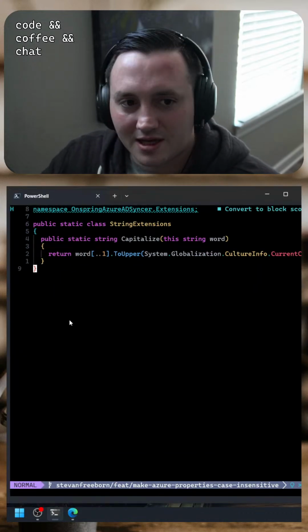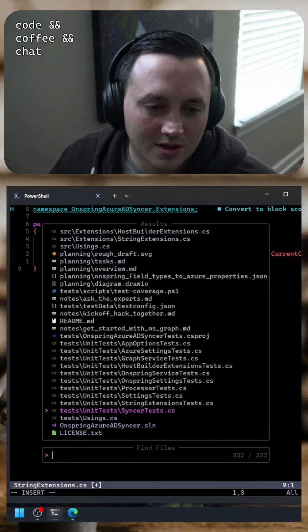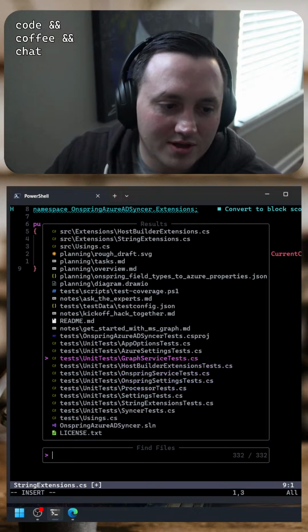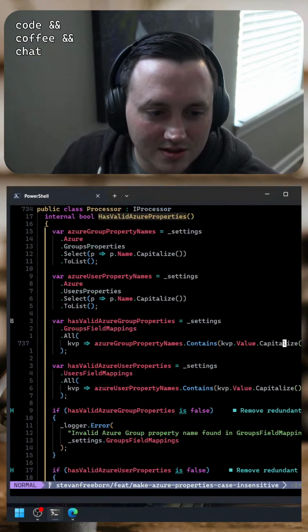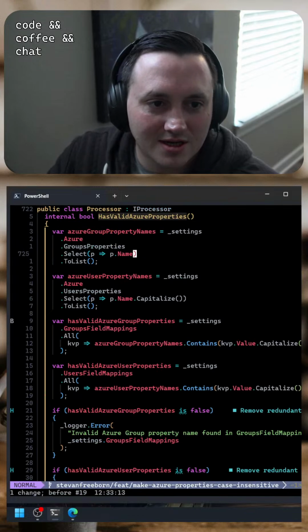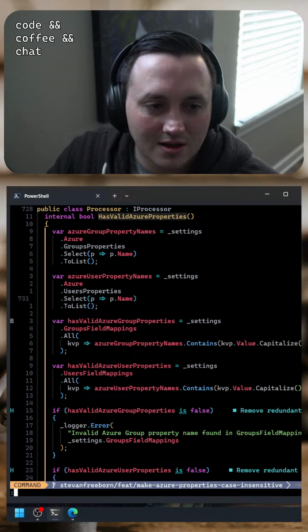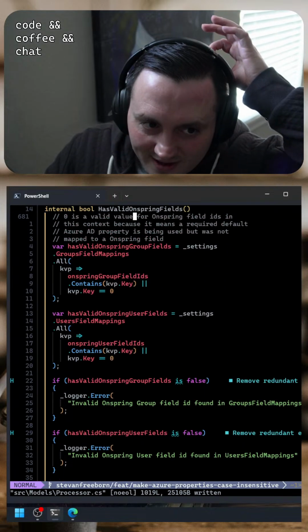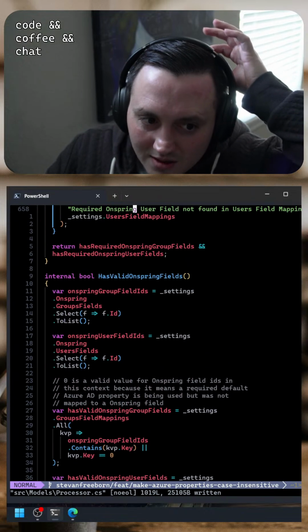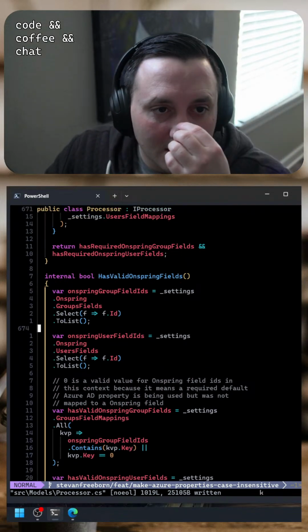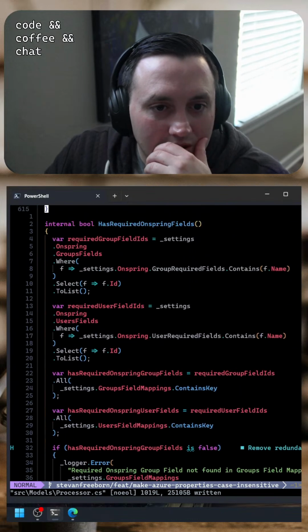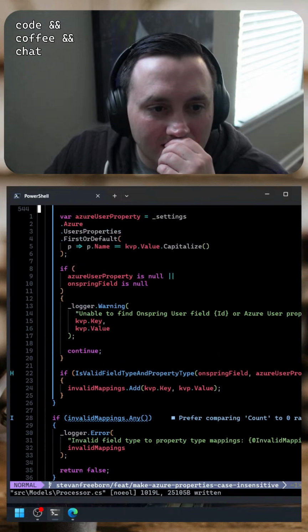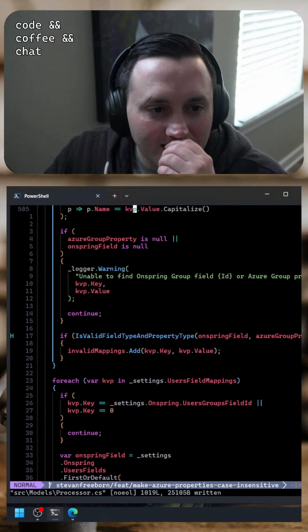I think what I need to do is, so the test is still okay, but the change that I made in the processor, this is not okay. So I basically need to undo that. And then when I load the settings file, where do I do that?